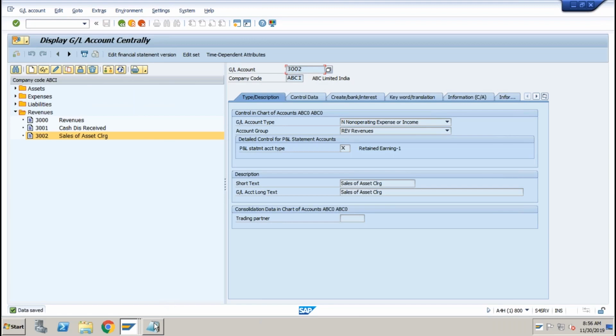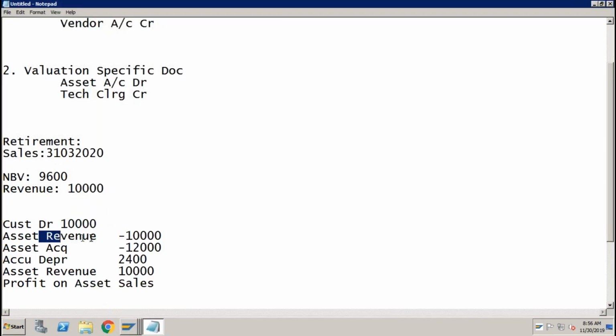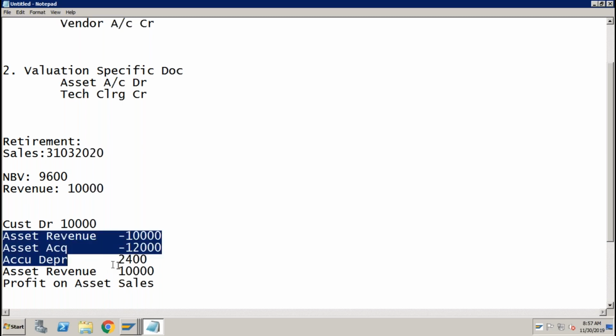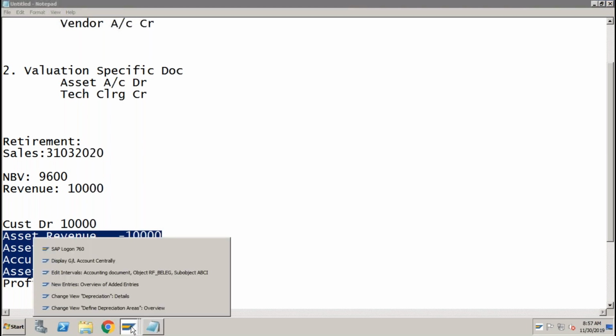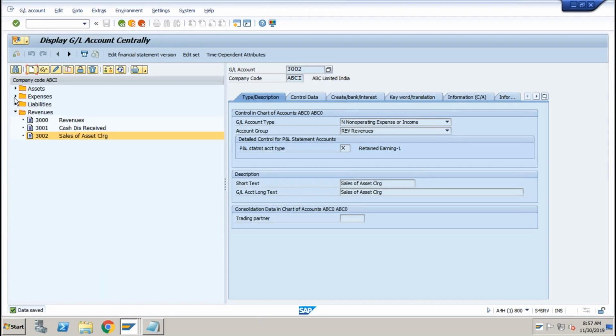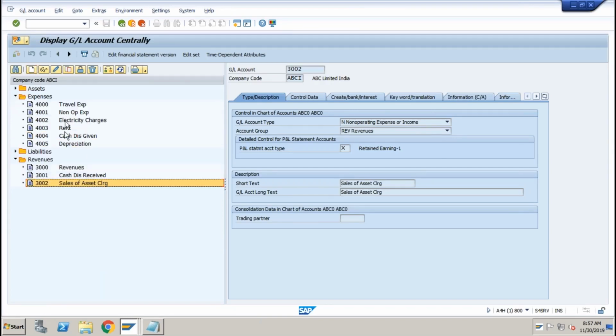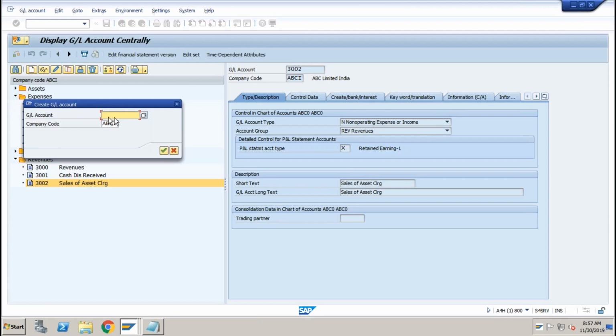Okay, this is done. So now I have the asset revenue account. Asset acquisition account we already have in AO90. Accumulated depreciation account we already have in AO90. Asset revenue is the same one we already created. The last one we need is profit or loss. You can create two separate accounts or you can create one single account, profit/loss. So we need one more GL account to be created. Let's see if we already created it. No. So let's create it new.